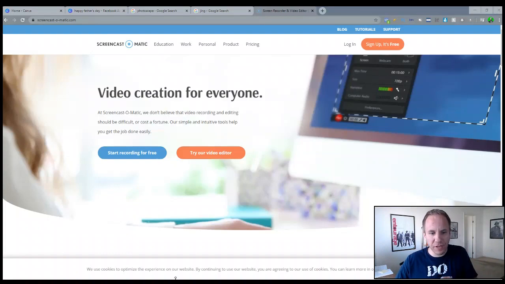Canva, Photoscape, Jing, and Screencast-O-Matic. Like I said, they're tools that have helped me immensely over the years. Screencast-O-Matic and Jing, I've honestly used for 6, 8, possibly 9 years. They've been absolute lifesavers. I love them.